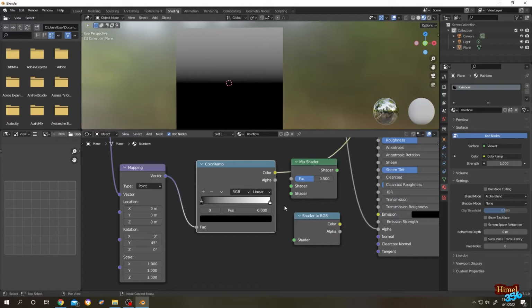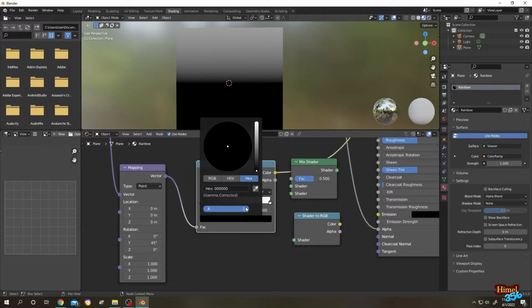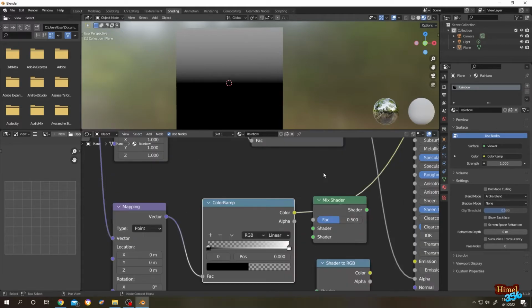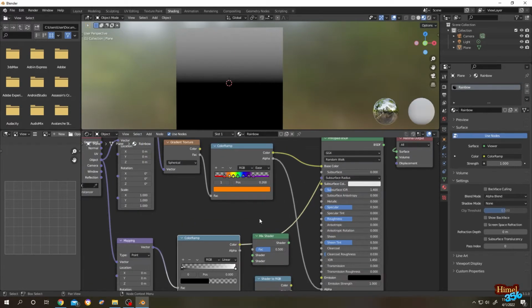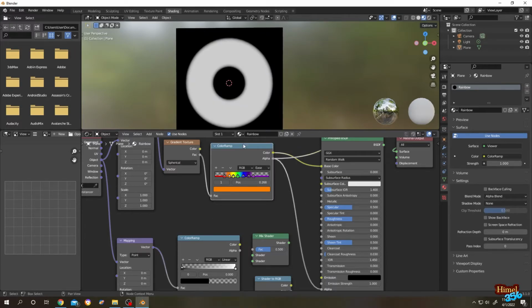45 degree. Select the first slider point. Then click on the bar. Then again, alpha 0. Now we'll combine the alpha from the first color ramp with the second color ramp. So what's the first color ramp alpha? Let me show you. Now if we mix it with the second color ramp alpha, we'll have 50% cut here.